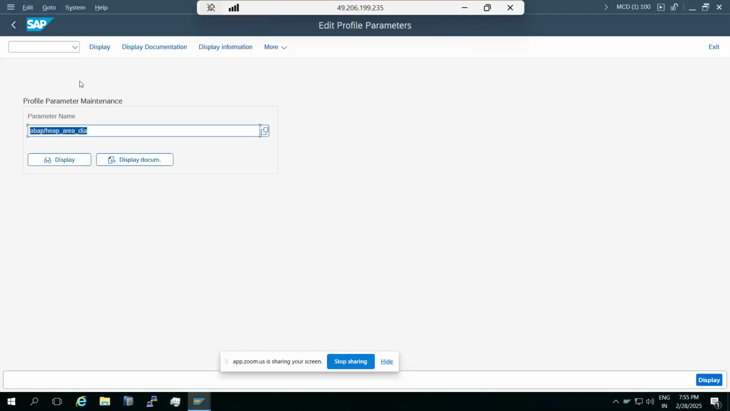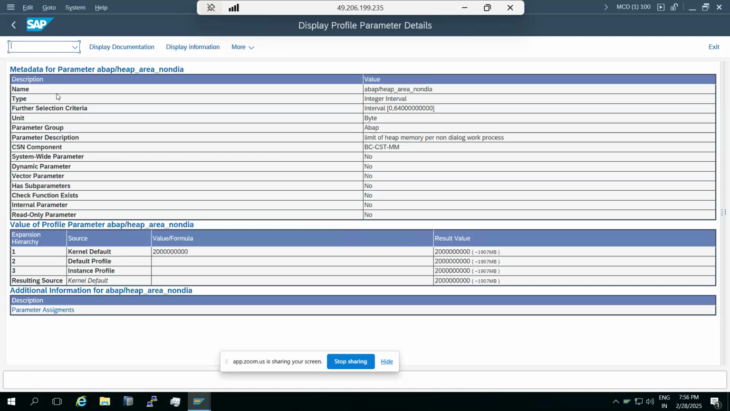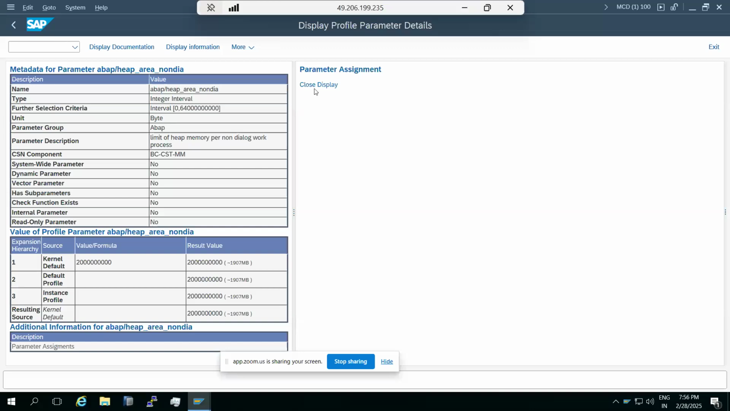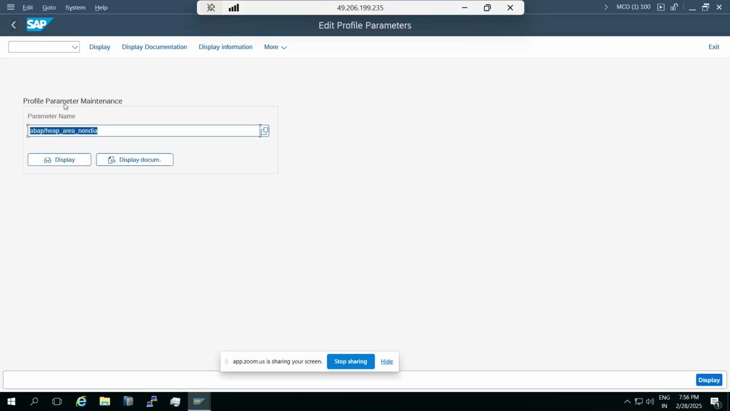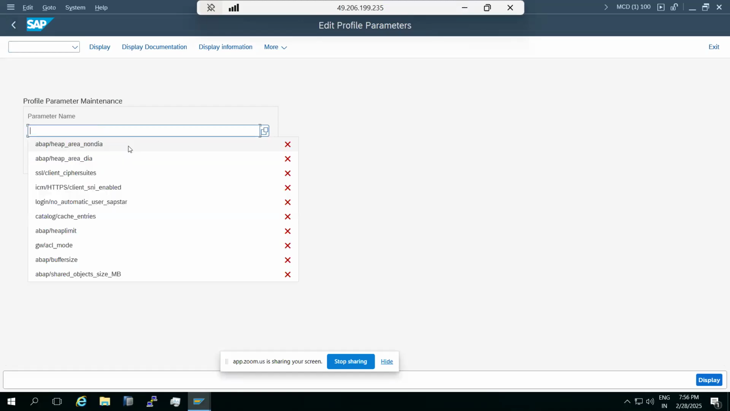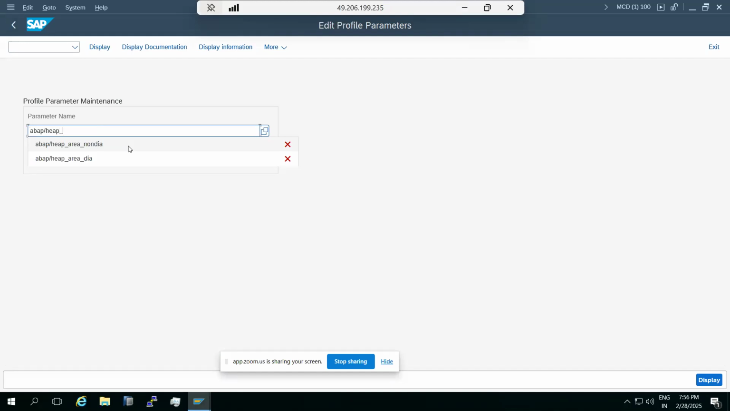So formulas. If you go to the heap area, parameter assignment, close display. You can see the limit parameters for non-dialog work process, abap/heap_area_dia, non-dia, and so you can see that. Like that you can go to abap/heap_area, and total shows how much total you want to allocate here.